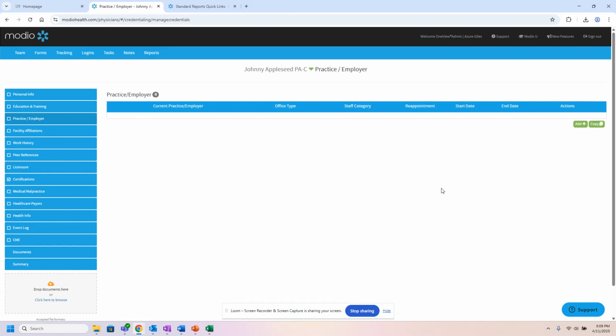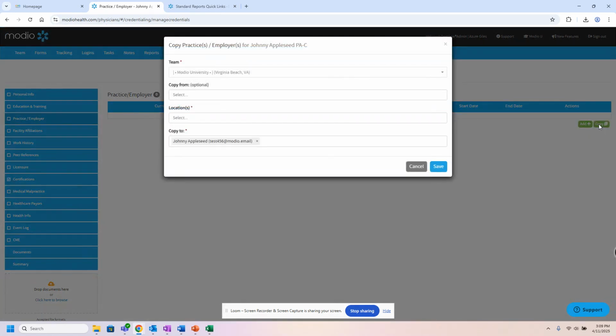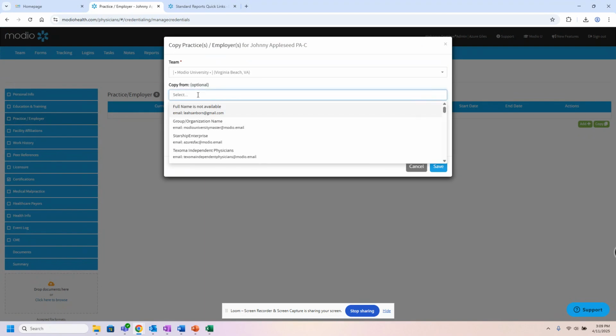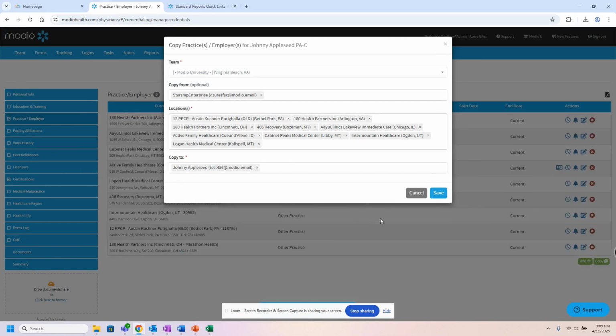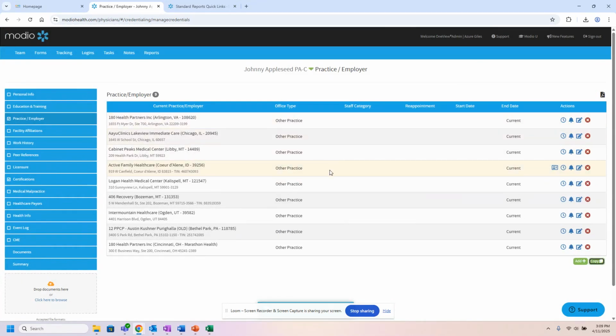And one of the neat features with the platform is that you can actually copy from other providers, or if you have an FAC profile set up. So I'm going to hit on this little copy button, and we can use one of our FAC profiles. So like the Starship Enterprise here could be a great one to copy from. So I'm going to go ahead and choose to copy from the Starship Enterprise. And that's going to give us all of these locations that Johnny Appleseed is going to be practicing out of.